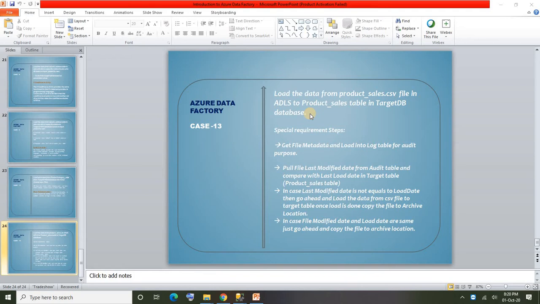Once it is loaded, I want to archive the file. In case the file is not modified since last load, I don't want to load the data. I just want to go ahead and archive the file straight away.